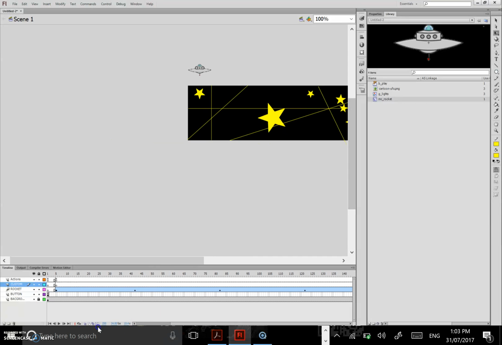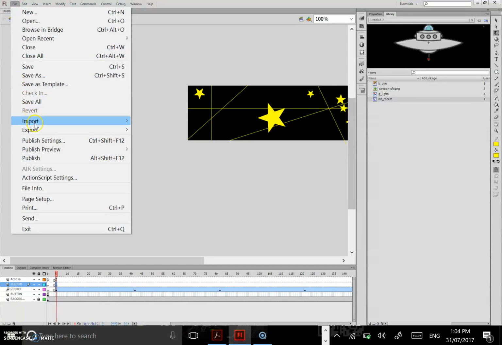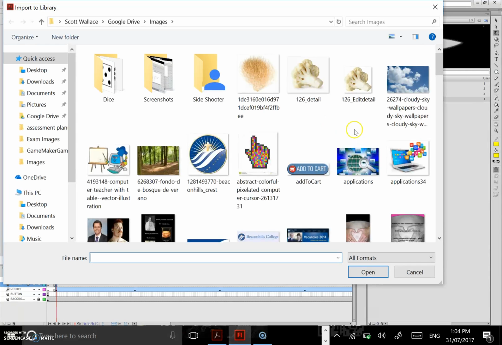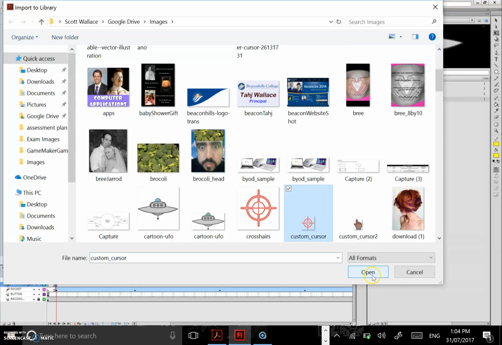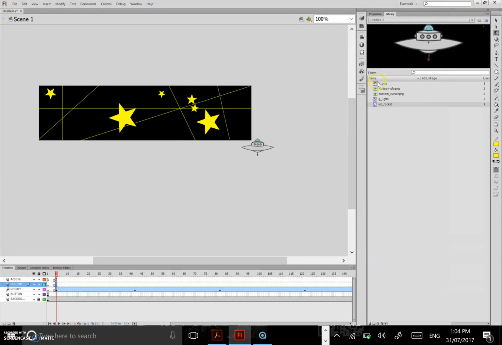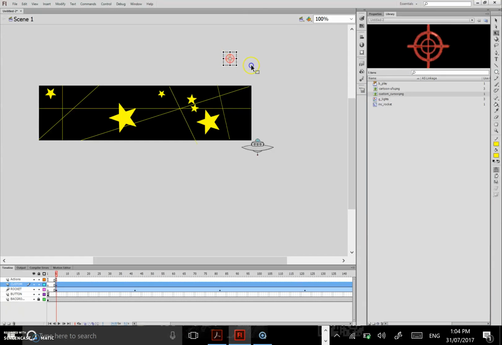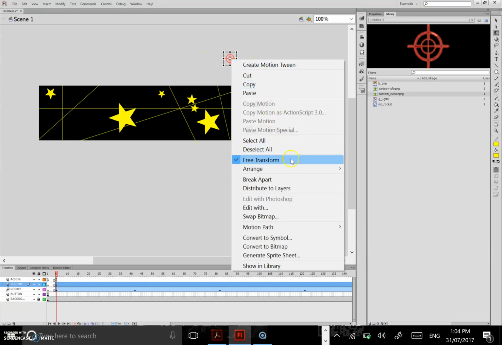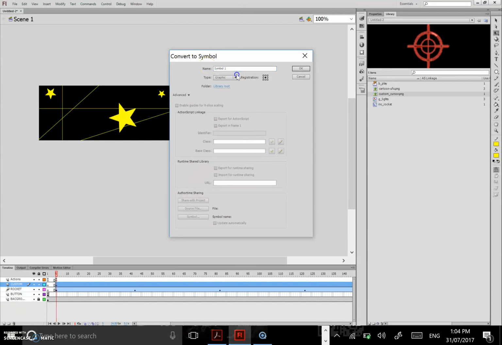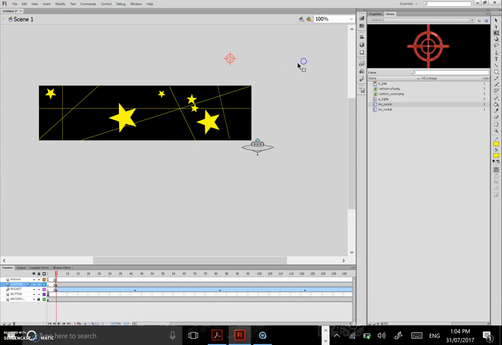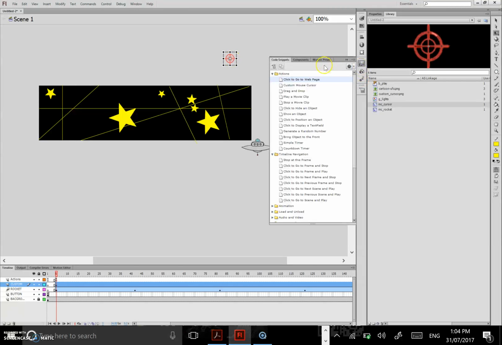So, frame 5. I've only got 4 minutes left of the video. Frame 5, I go File, Import to Library, Custom Cursor, which I made. Just put it here. I need to make it a symbol. It needs to be a movie clip. MC Cursor. Click OK. I'm going to go into my snippets.